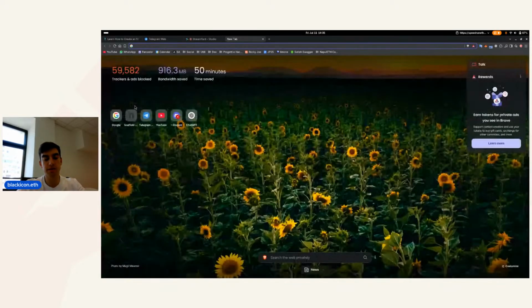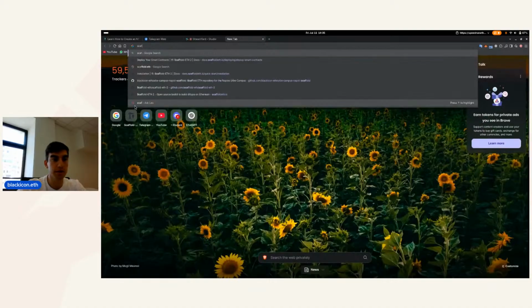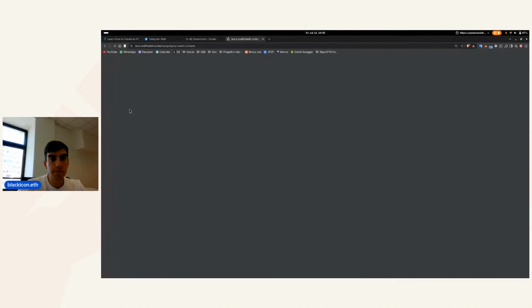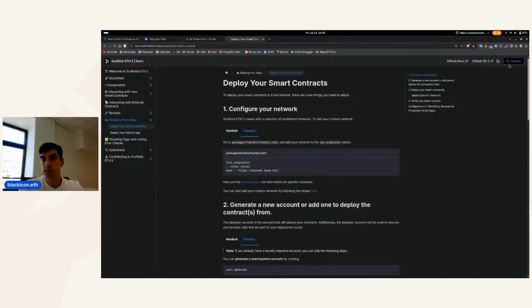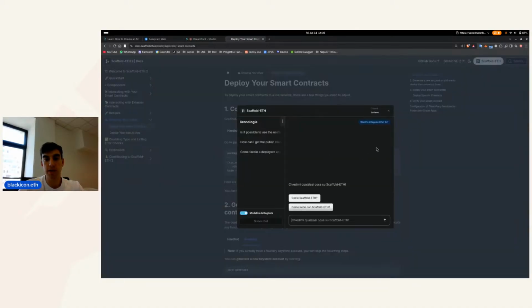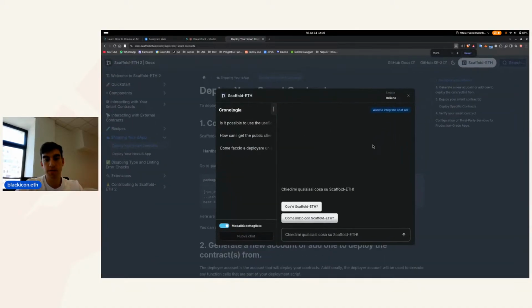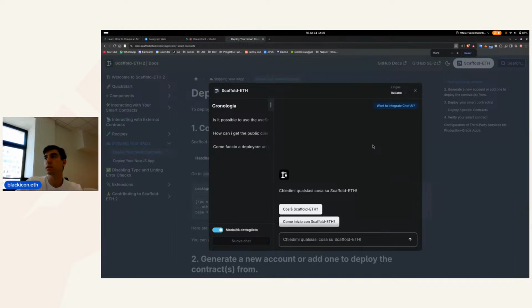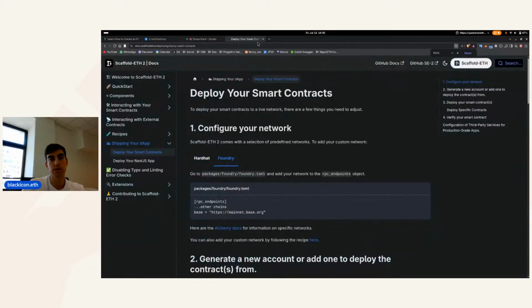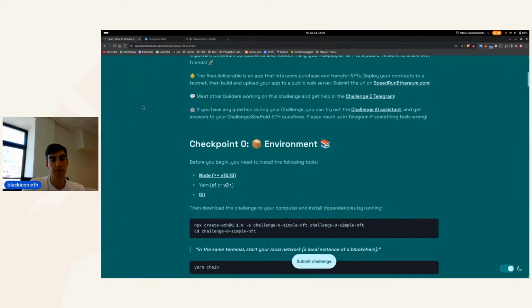Another thing I noticed they added before we go ahead is this Scaffold-ETH AI. So if you need help during the hackathon and you don't know something about Scaffold-ETH, you may try asking this AI because it probably has all the documentation inside. It was trained on the Scaffold-ETH documentation. Just a good thing to know.